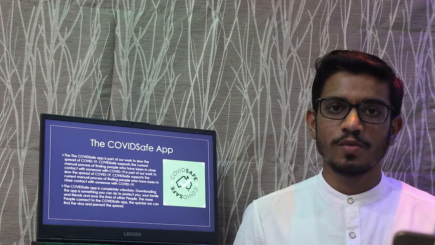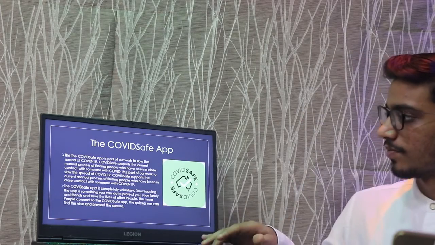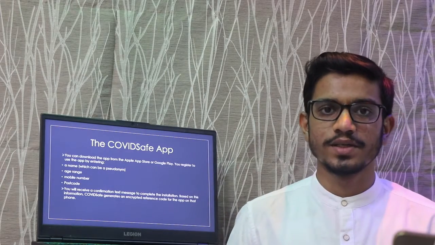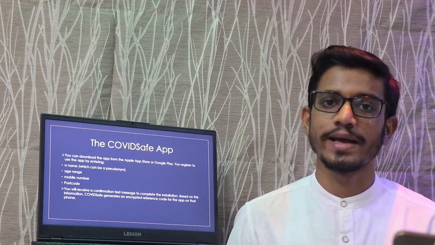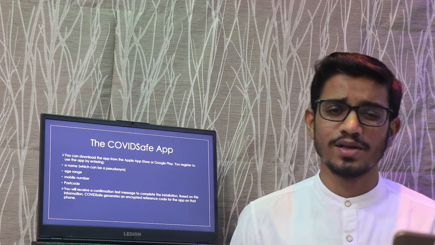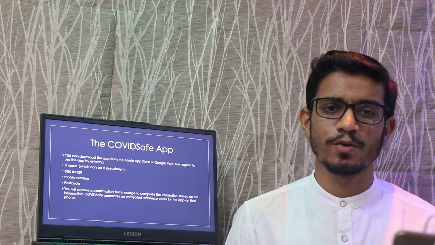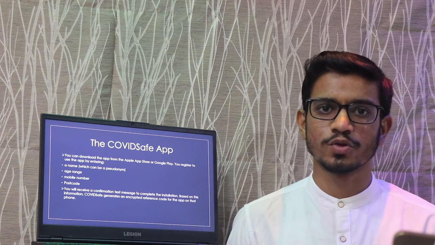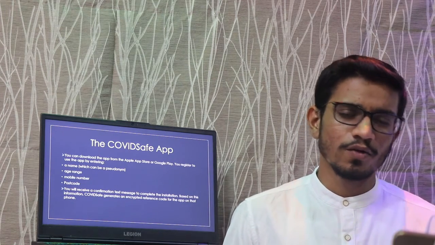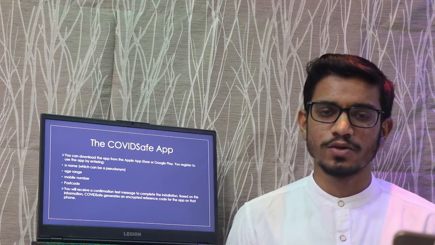So the next slide is all about how to download this app. The CovidSafe app is available on both Play Store and App Store. The app will ask you for some basic information like your name, mobile number, postcode and some documents. For confirmation that the app is active, you will receive a confirmation message.